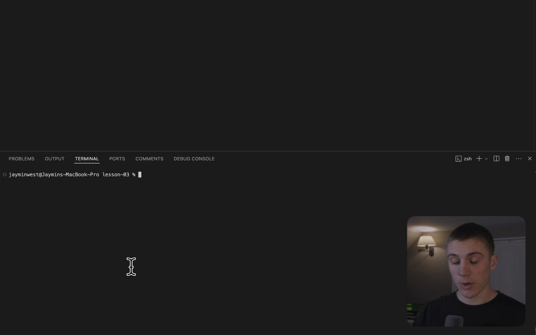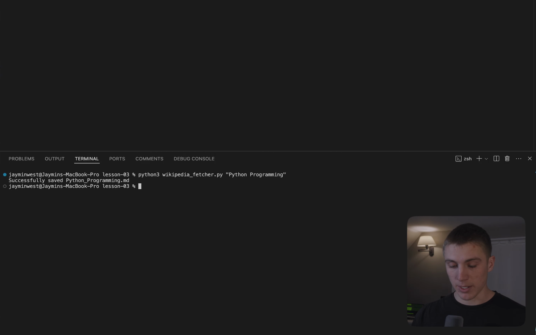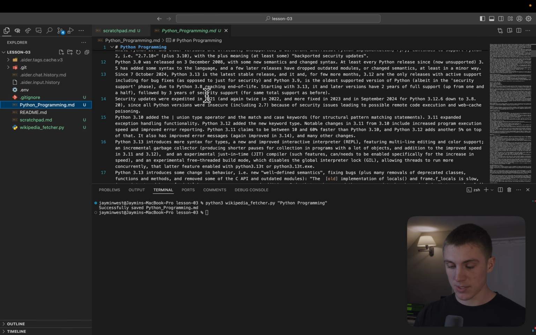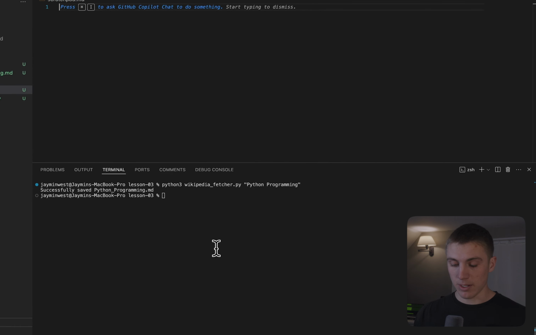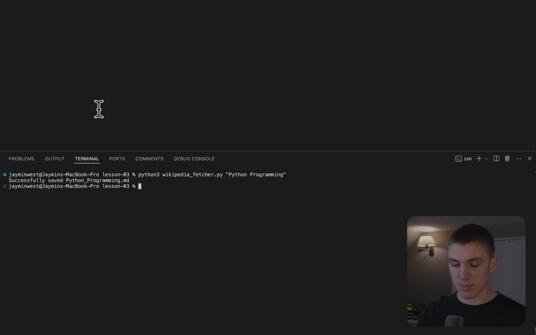What we're going to be working on here in lesson 3 is adding some data analysis to our Wikipedia fetcher. Just as a refresher, I'm going to run this command here, python3 wikipedia_fetcher.py, and I'll give it that same Python programming prompt from earlier. So there we go, got that article. Sweet, everything is working as expected. Awesome. So now here we are with this empty Scratchpad file set up.